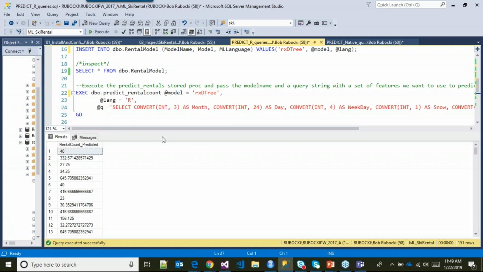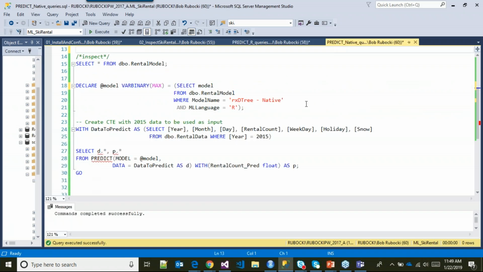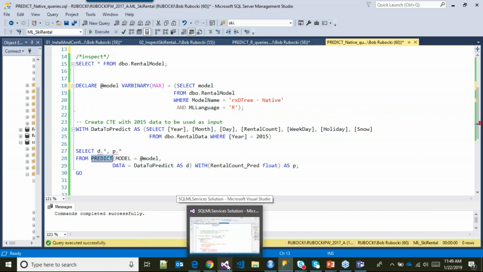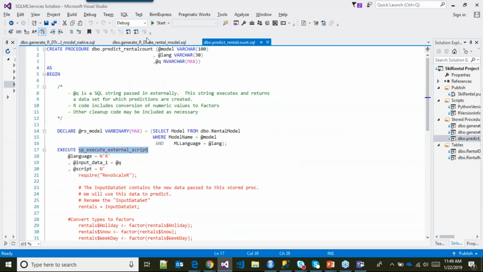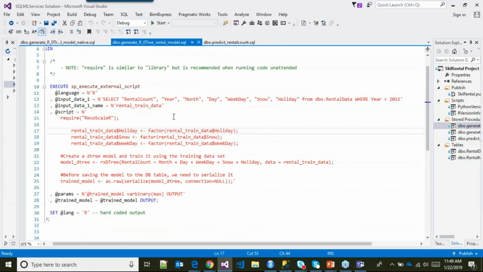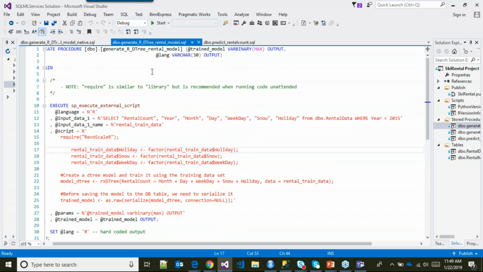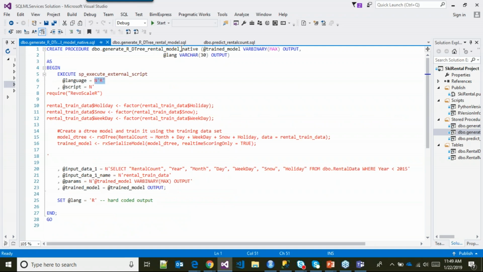Now the last piece that I want to show you for a demo is using that native SQL predict function. But to do that, we need to regenerate our model in what's called native format. So going back to our SQL Server pattern, I'm starting at the beginning where I want to generate a model. To do that, I have another stored procedure called generate dtree. This one here generates the native model.